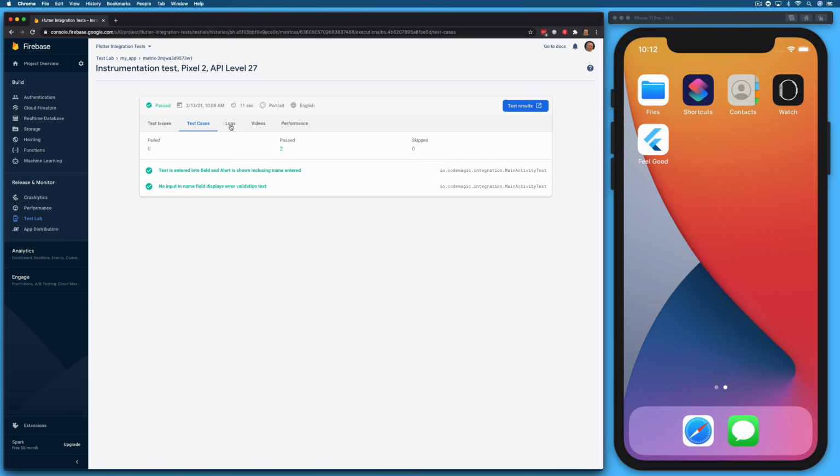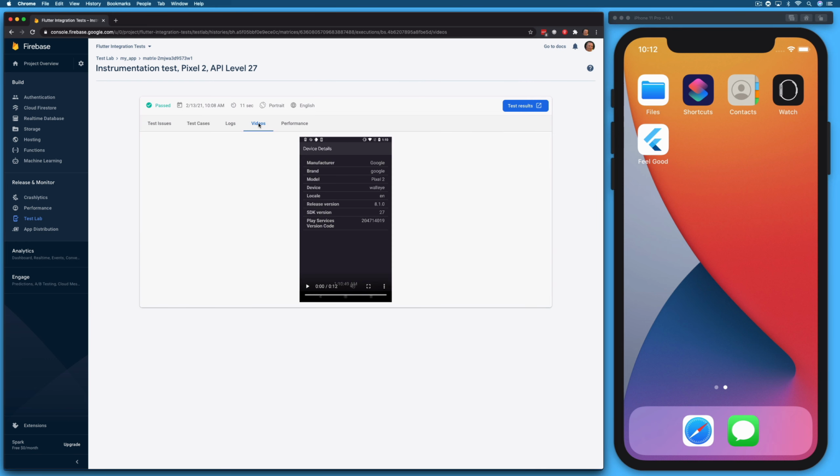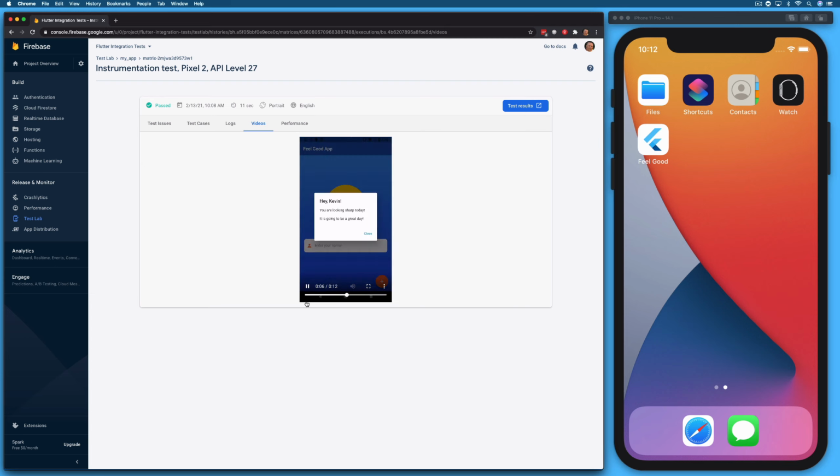We can look into the logs, and also we can look at any videos that were produced. So if your tests run for longer than half a second, then a video will be created that you can look at. So let's watch this one. So typically the tests run very quickly, and that's why I added some artificial delay in the process there so we could get a video produced. Otherwise it may not have even taken half a second to run the test.